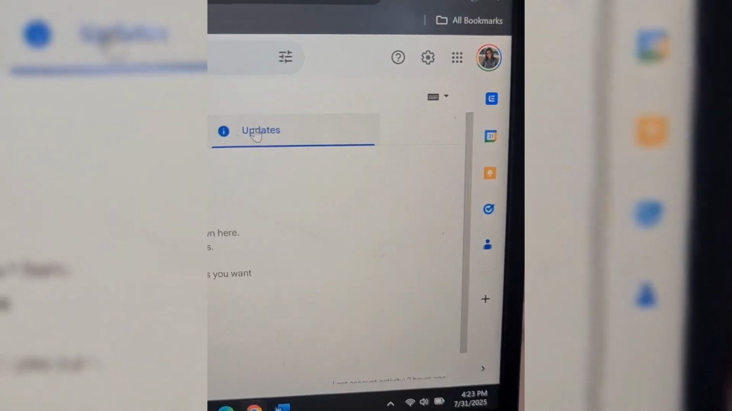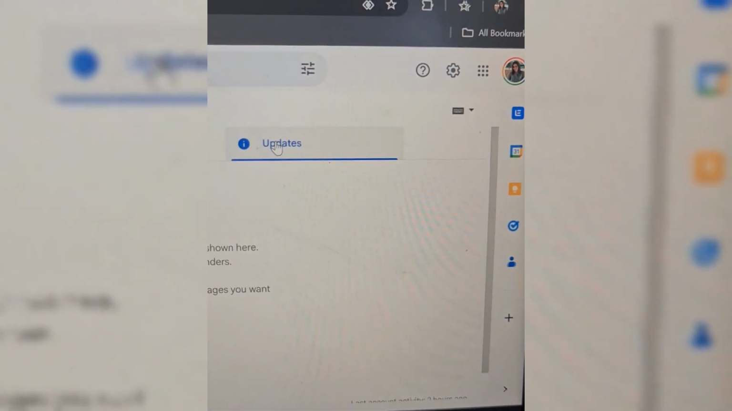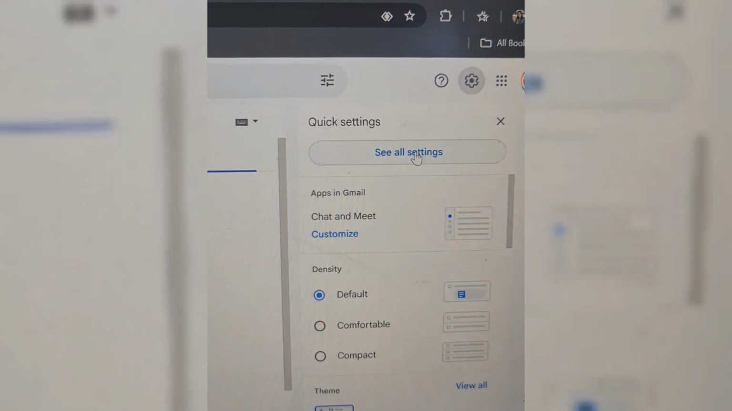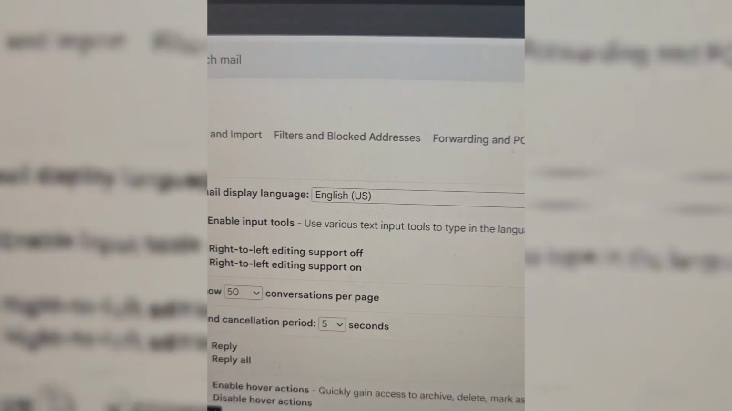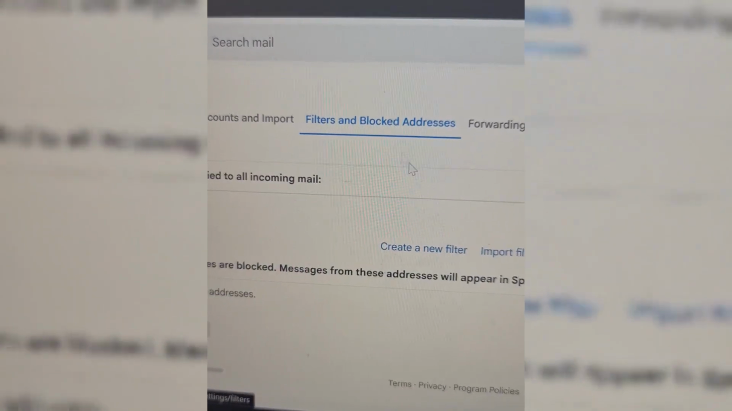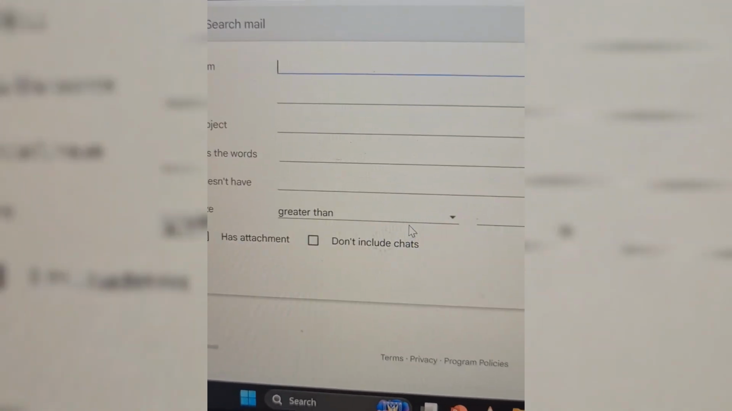This is how you can set up filters in Gmail. If you want to set up a filter in Gmail, you go to the settings. When you click on settings, you go to See all settings. Click on See all settings and then go over to Filters and Blocked Addresses. Click on filters and then Create a new filter.